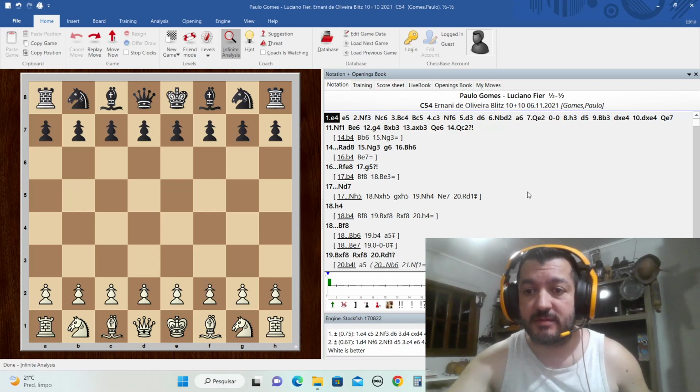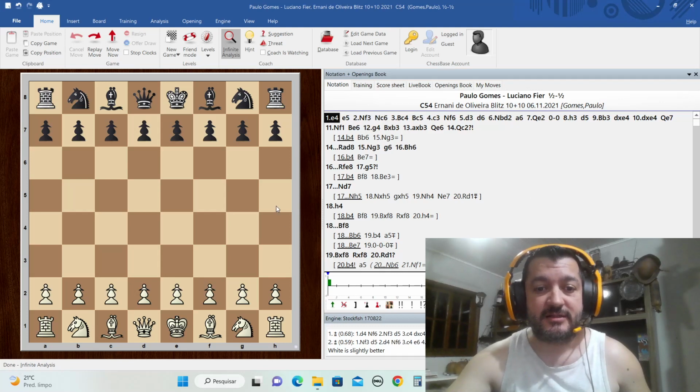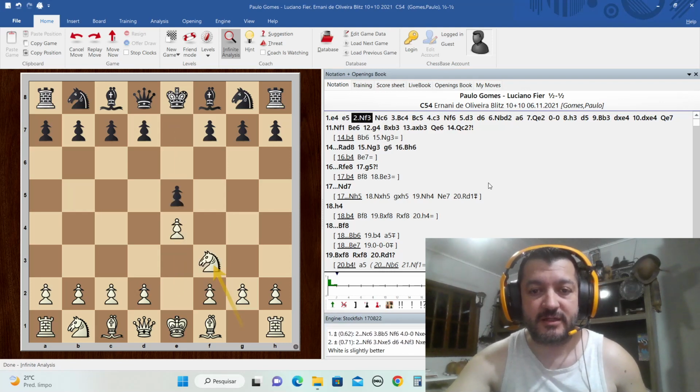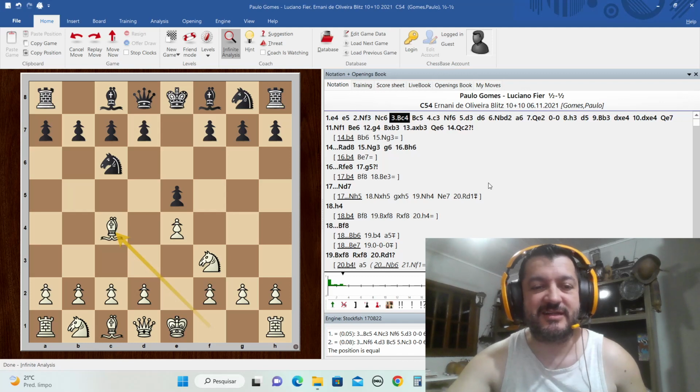I played this game in 2021 and my opponent was Luciano Fear, a very strong chess player, and the game goes like this. I played e4, e5, knight f3, knight c6, bishop c4. Yeah, that's when I was playing the Italian. So it's a very interesting way of conducting white pieces.